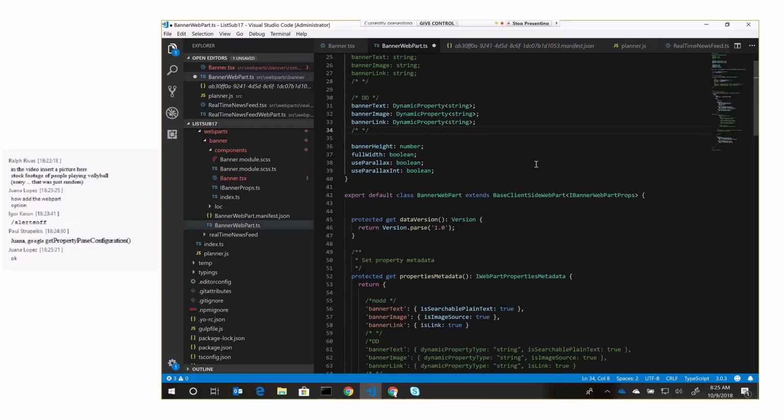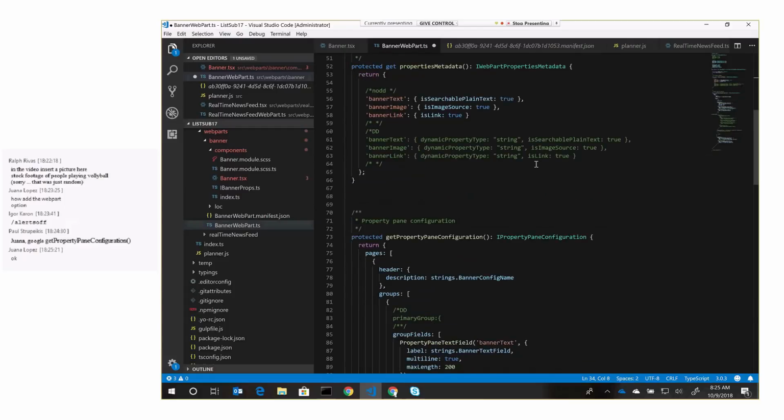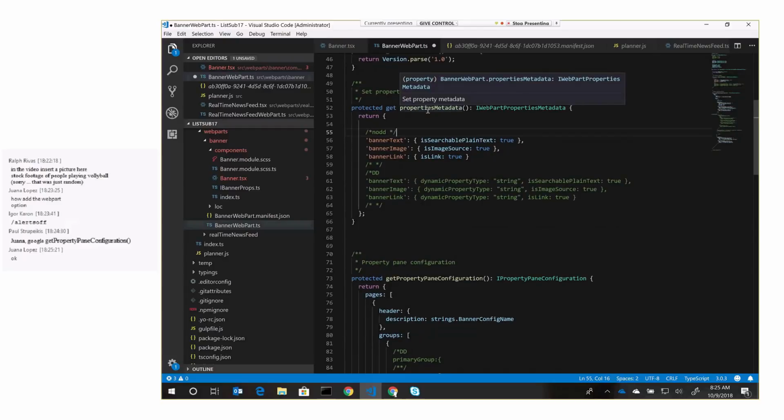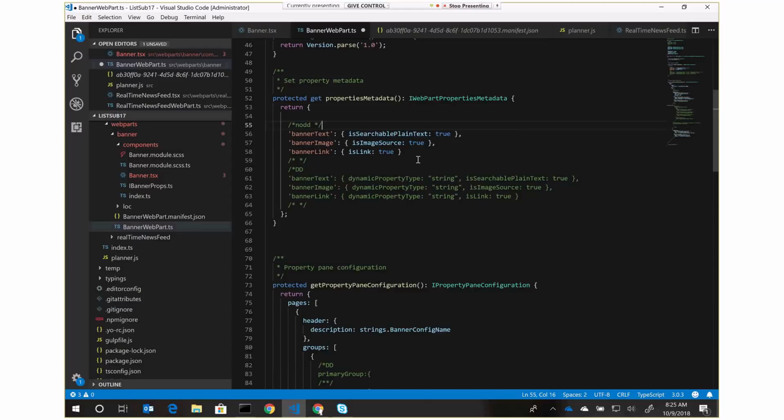The next little bit we need to change, so for people that are familiar, this properties metadata lets you provide additional information about the properties in your web part, mostly because TypeScript understands types, but by the time you compile to JavaScript, you don't. So this provides some additional information, such as, hey, what we add is the dynamic property for banner text and banner image and banner link are all strings. And then it just goes on with the rest of the properties that you have.